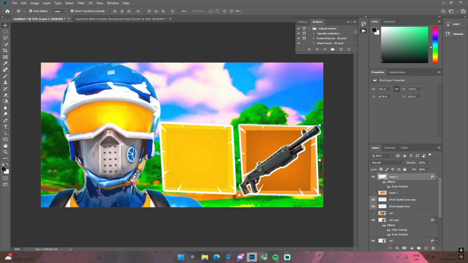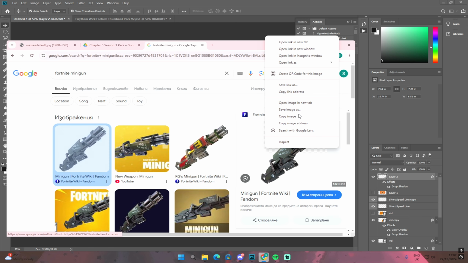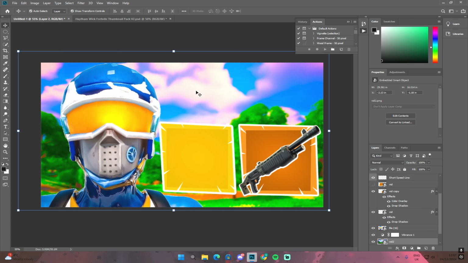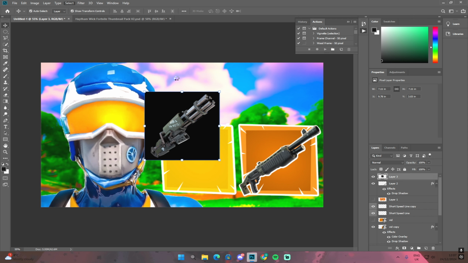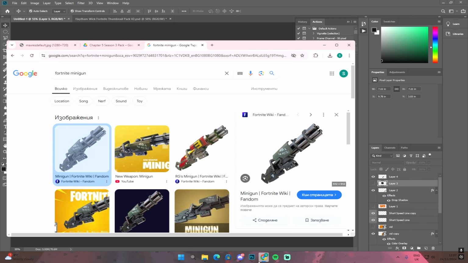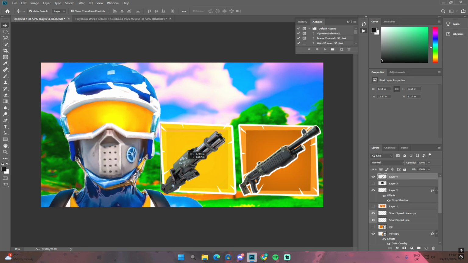And next we're going to add this key, guys. So obviously we're going to put on this type of Fortnite minigun. This is the minigun. Alright, so let's see how his minigun is. Yeah, it's pretty good.